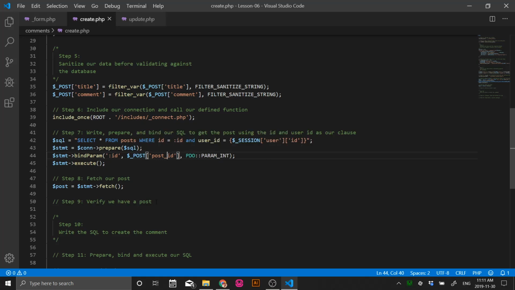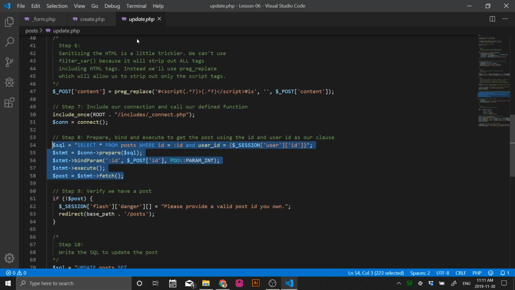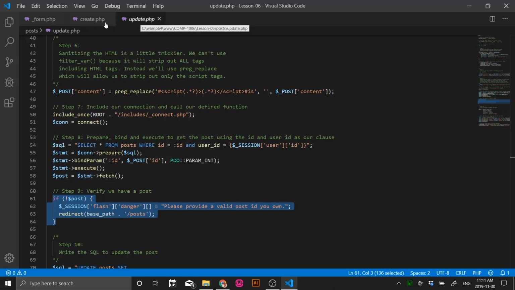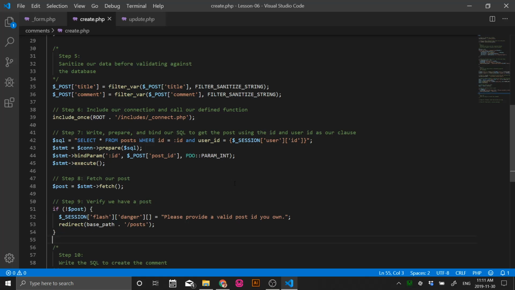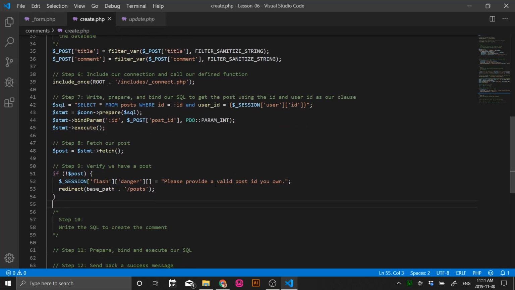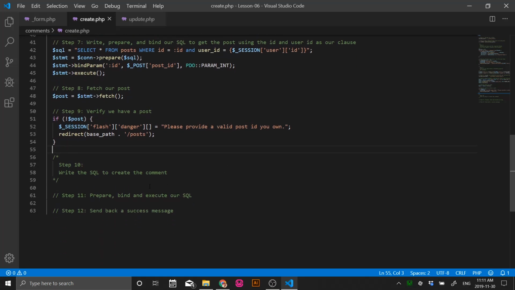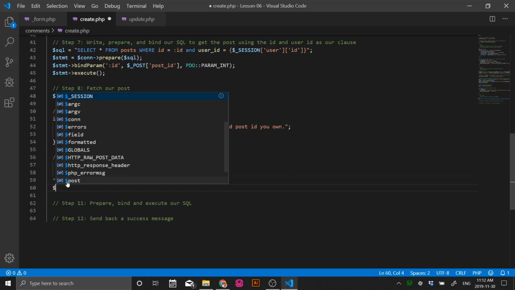Verify we have a post. Yep, probably wouldn't hurt. We can just copy this here because it's exactly the same, right? So this is coming from the post update page. And I'm going to paste that right here. Cool, so that handles if we don't have a valid post and somehow made it to this page. Now we're ready to write the SQL to create the comment. So I'm going to do that next.